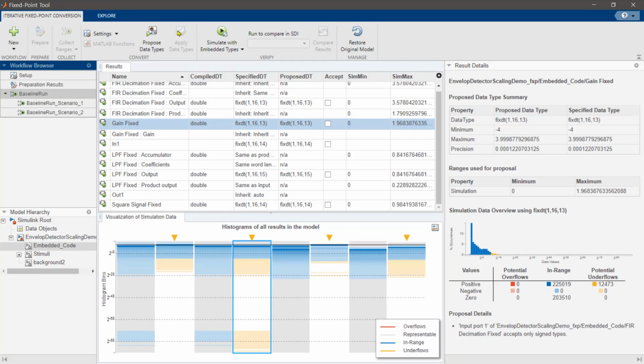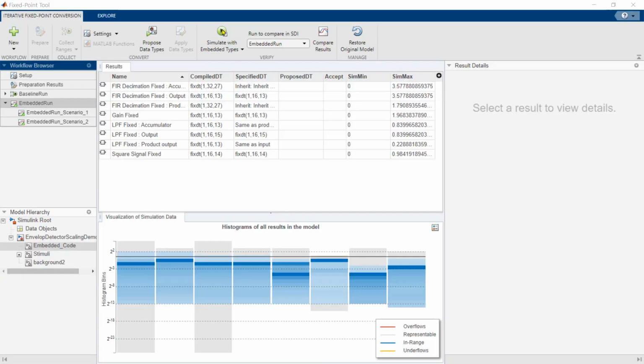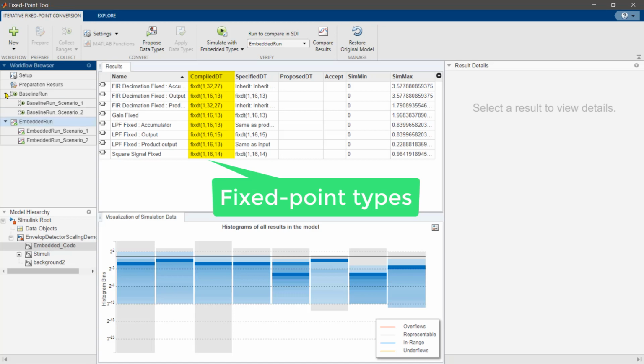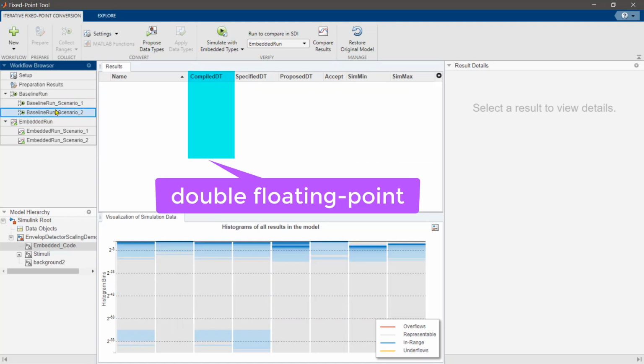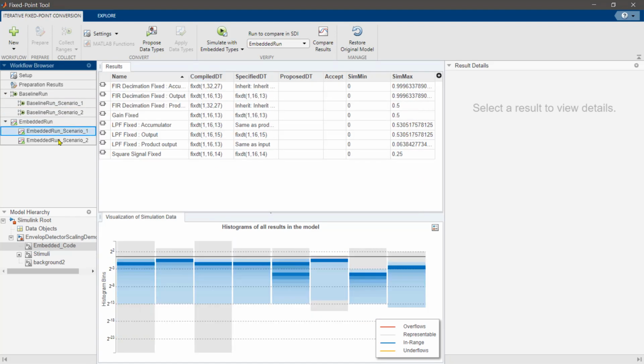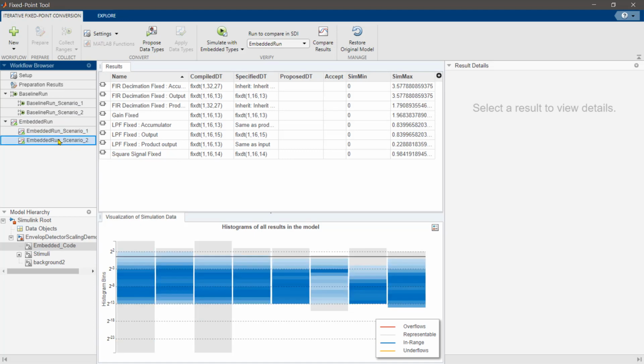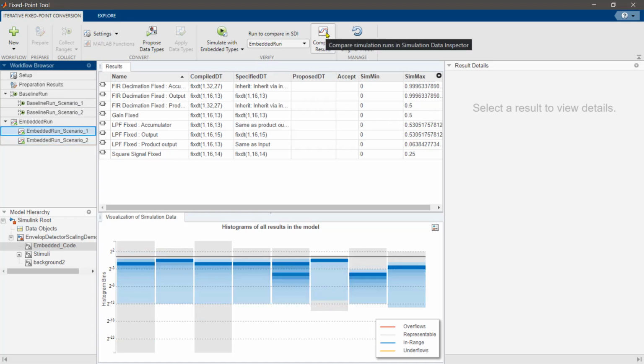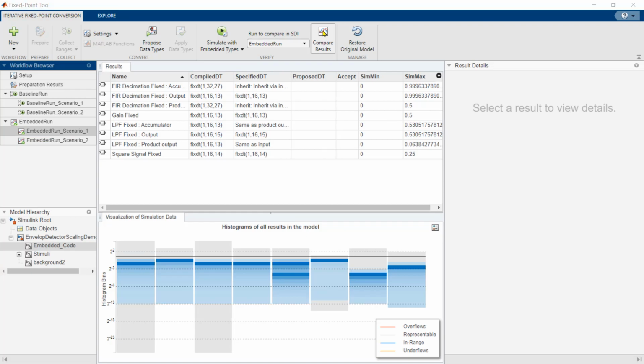All right, so now let's go ahead and apply those changes to the model. Okay, we've applied the changes, so those fixed point types are now on the model. And now let's go ahead and run the two simulations using the fixed point types that were specified on the model. Okay, so we had two baseline runs in floating point, and now we have two embedded runs using the fixed point data types. So let's launch the SDI to compare those results.